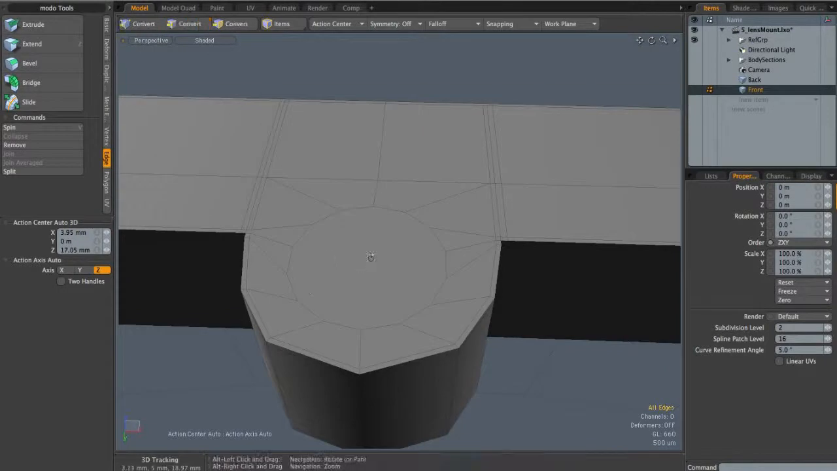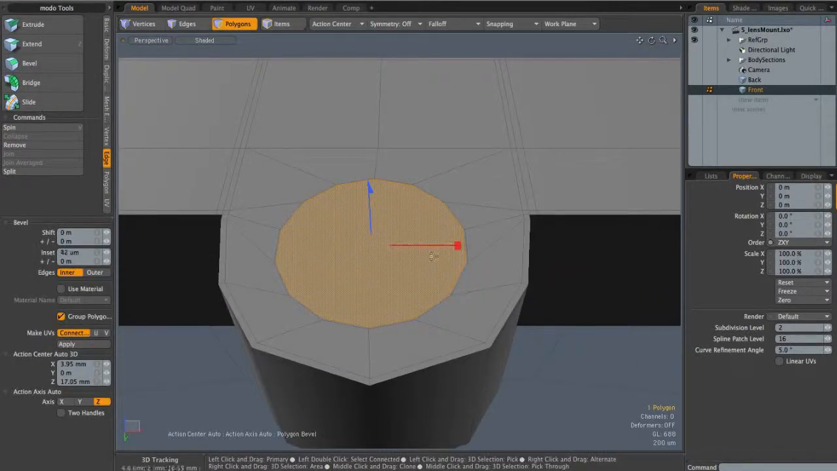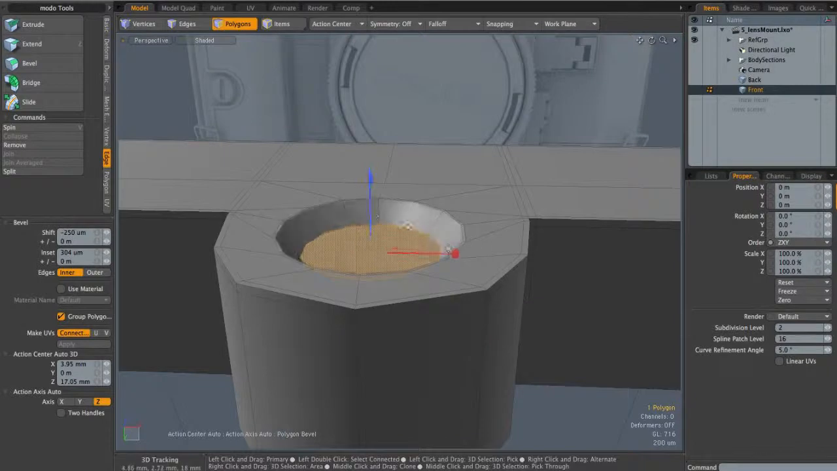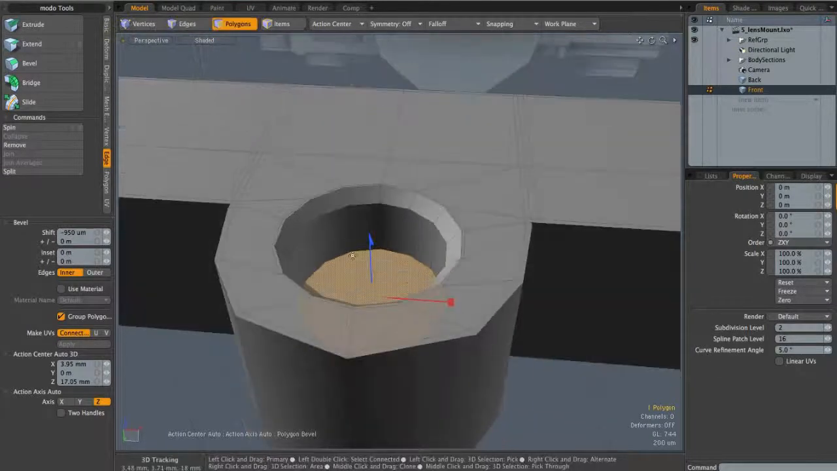Now to create an indent for the screw, I'm going to select this middle polygon, bevel it in slightly, then shift click and bevel it in again. And what we'll do with this guy is pull this down into the model a little bit. And that's beveled a little bit too much. Bring it to about there. Shift click again and drag it down further, and then finally shift click again and pull it in and delete that polygon.